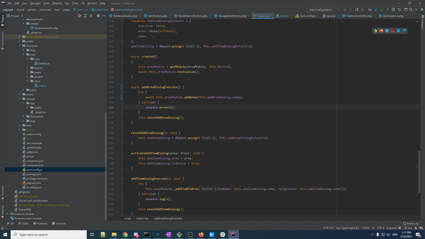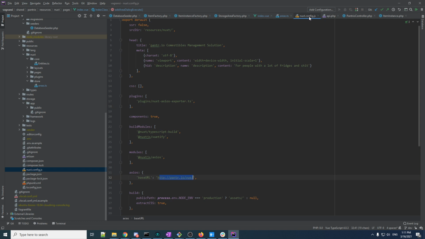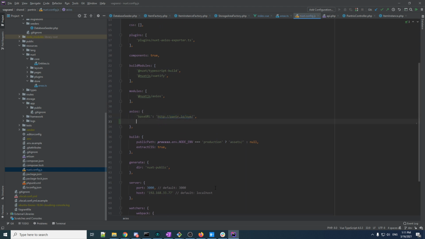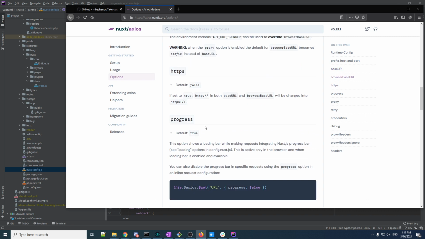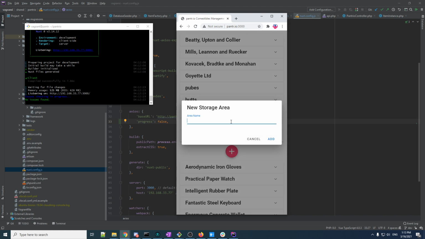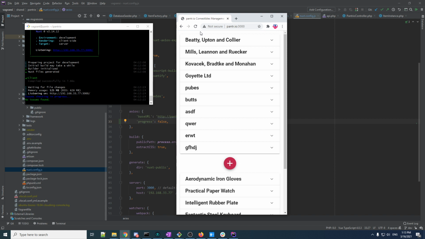Also, I don't really want that progress bar. So what I'm going to do is go into here and we'll go axios, progress, false. I believe, yeah, that's this one. So, all right, I set progress to false. And now if I type something in here, add, you see, we no longer got that little thing that pops up here, which is kind of annoying. That's beautiful.